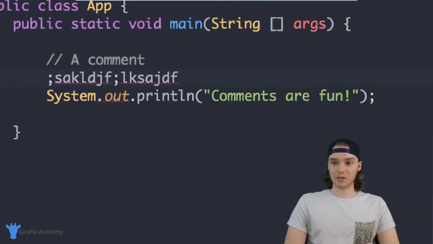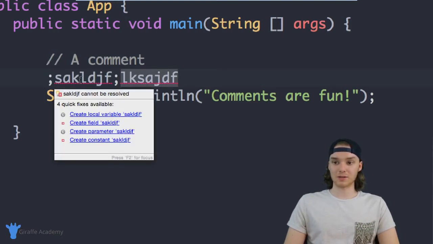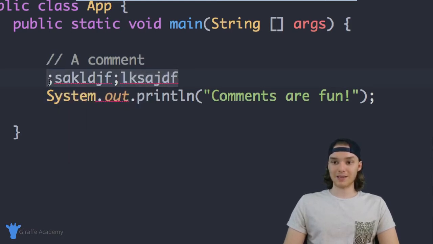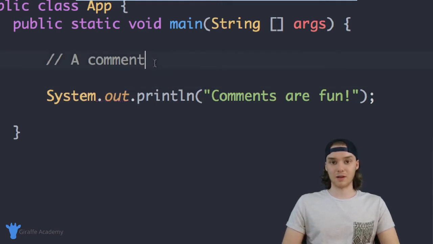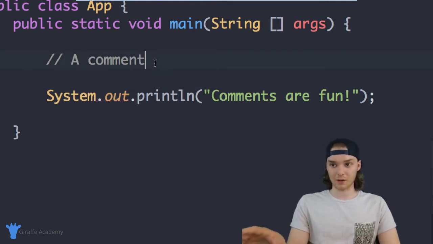So if I just typed a bunch of stuff down here, you'll see that immediately Java starts yelling at me. But I can type anything after this comment and Java's like, oh, okay, that's cool. Like you're just writing in a little note.